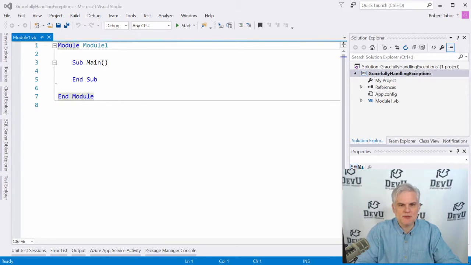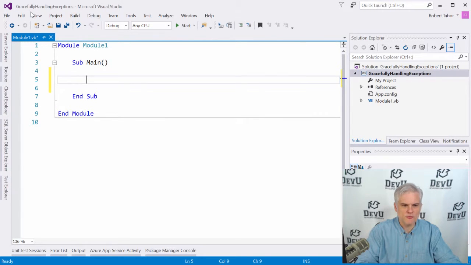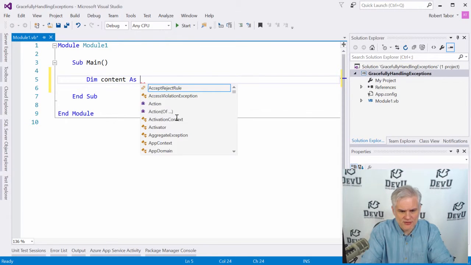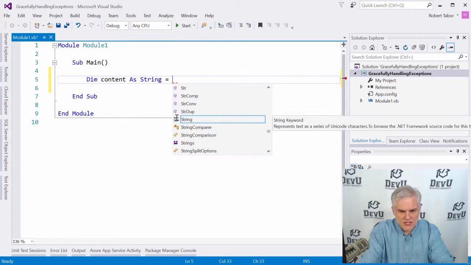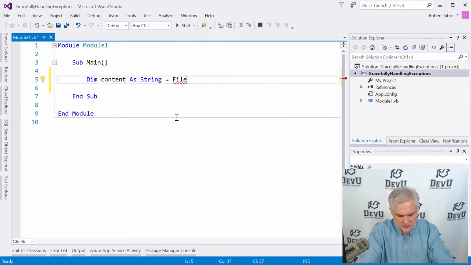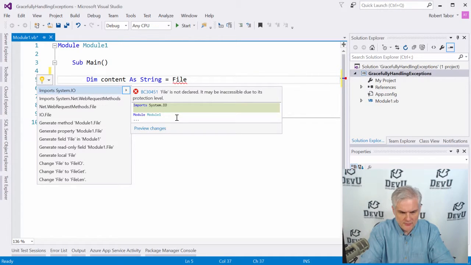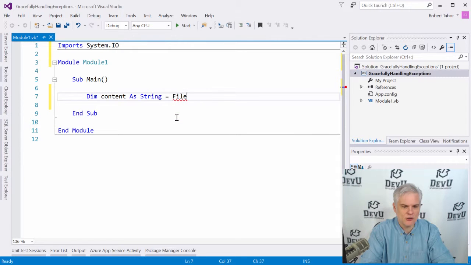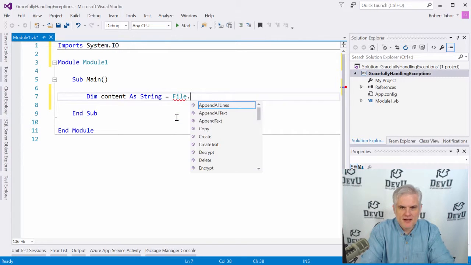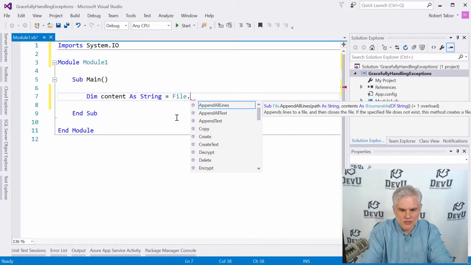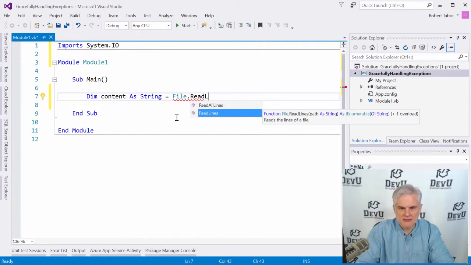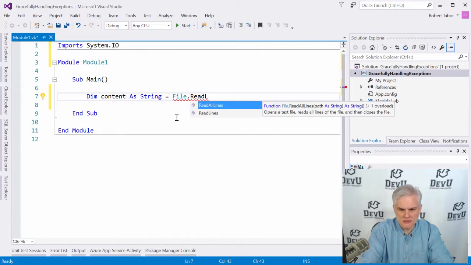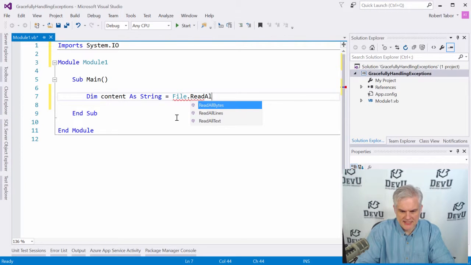So let me give you a quick example of the kind of things that can go wrong. Here we'll create a quick example in our new project, Gracefully Handling Exceptions. I'm just going to type Dim content As String equals, and we'll use the File class. We've used this once before. I'm going to hit Control period on my keyboard and import the System.IO namespace. File.ReadAllText, that's what I want.